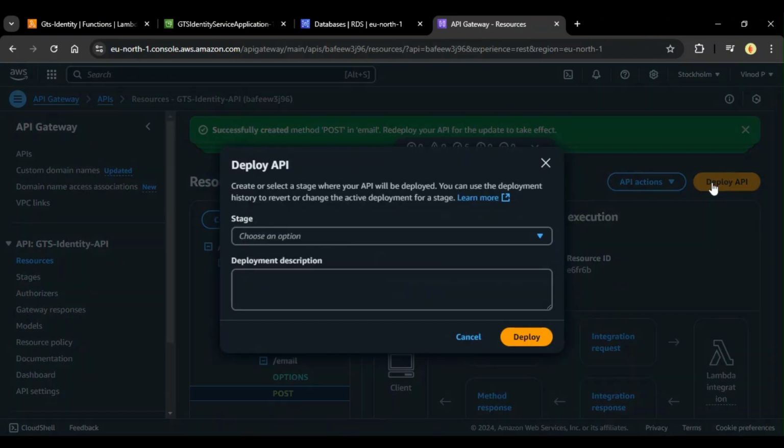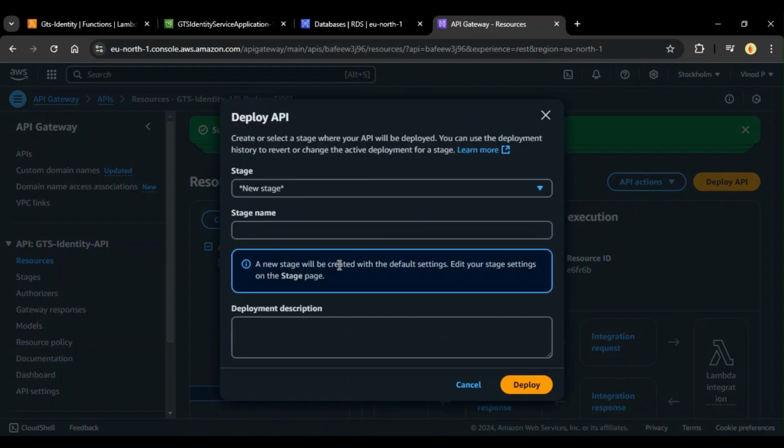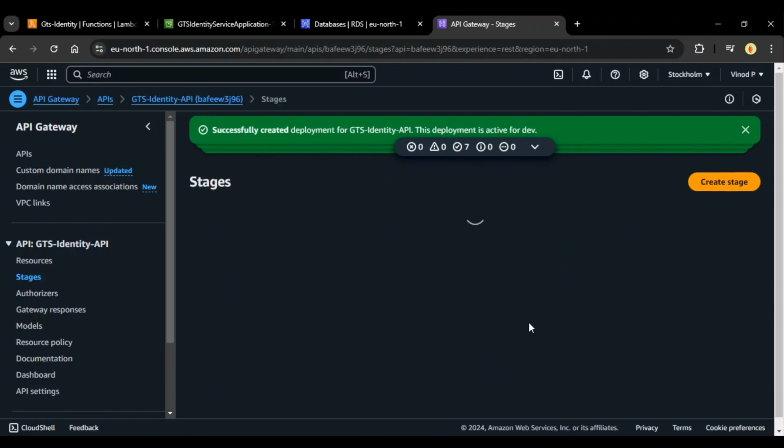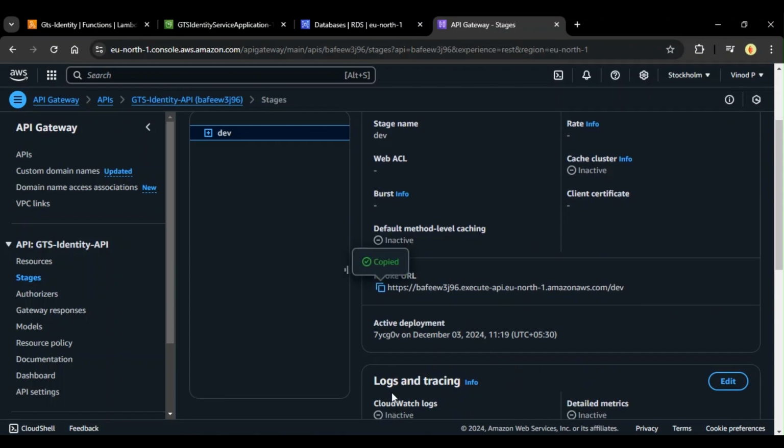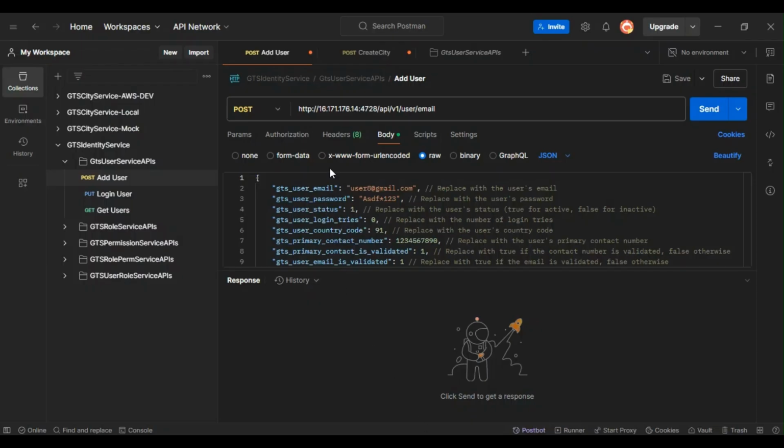Then click on deploy API. Choose new stage. Stage name I'm going to give dev and click on deploy and copy this invoke URL.